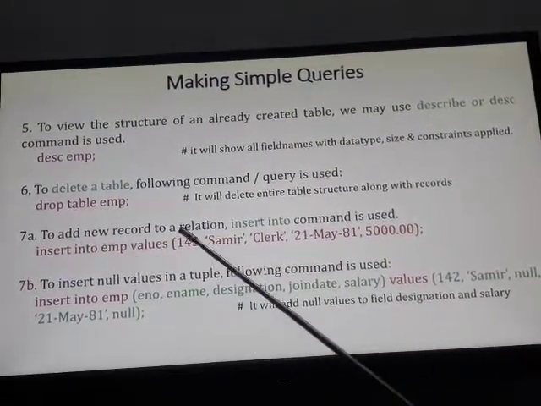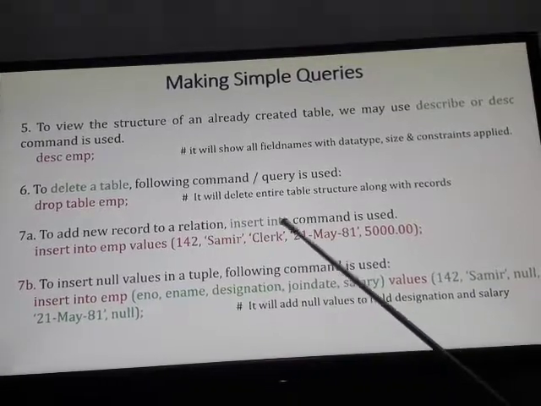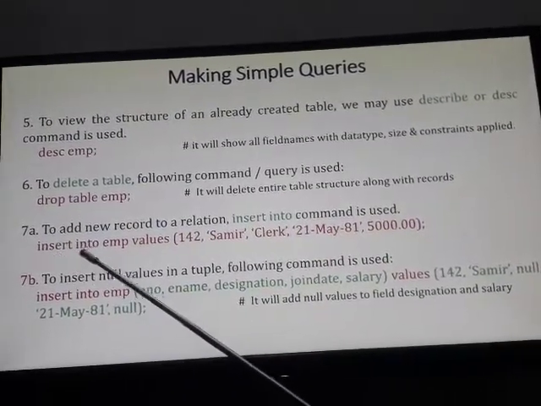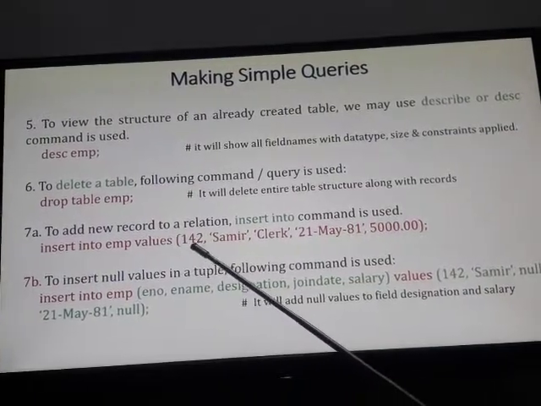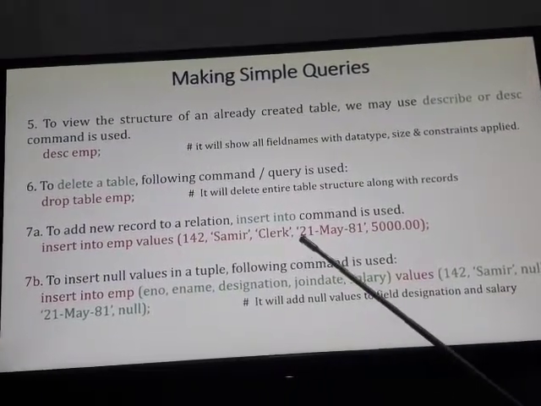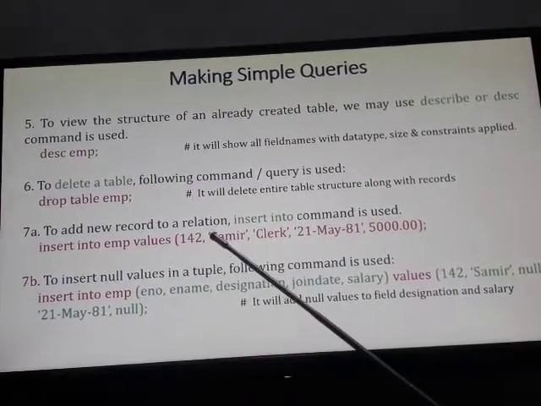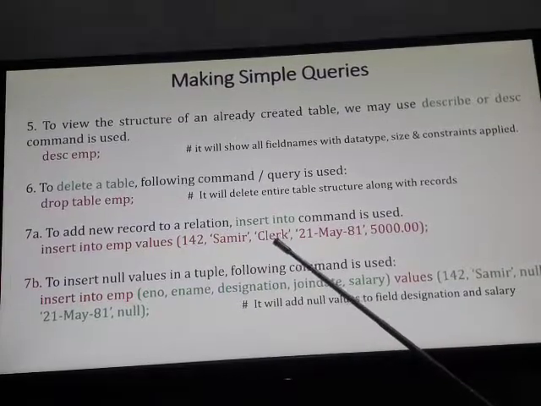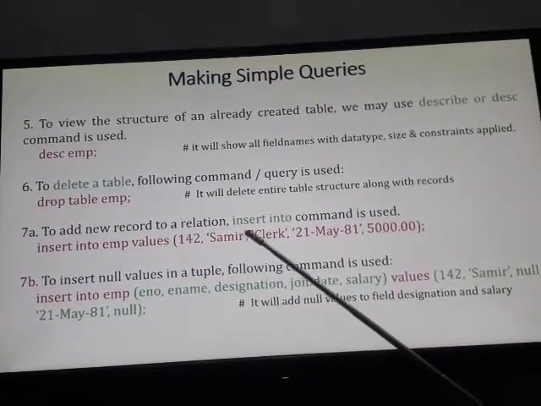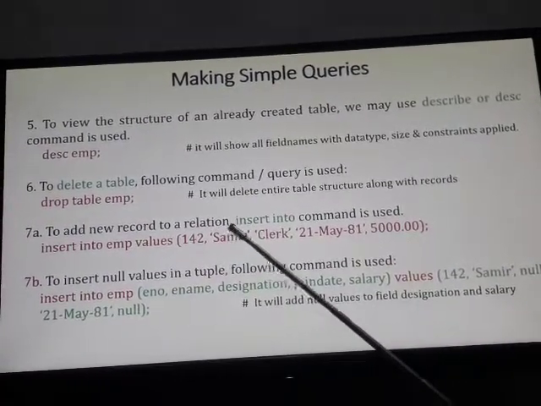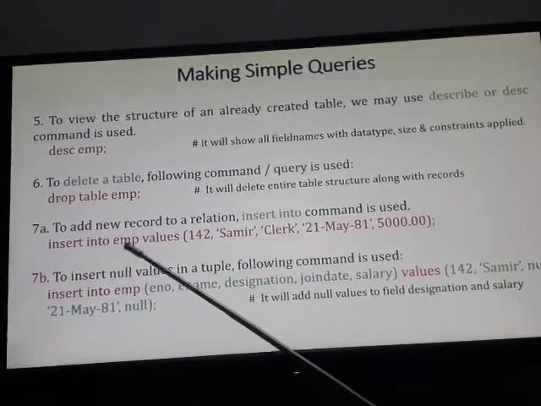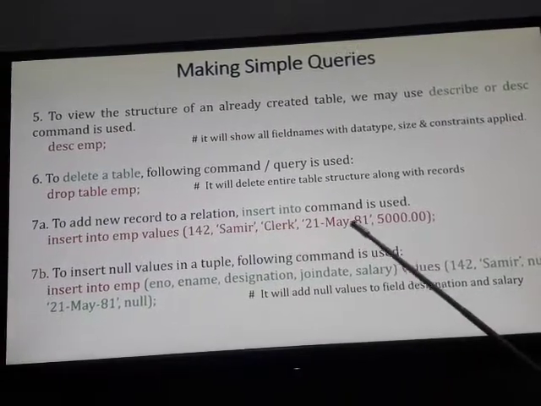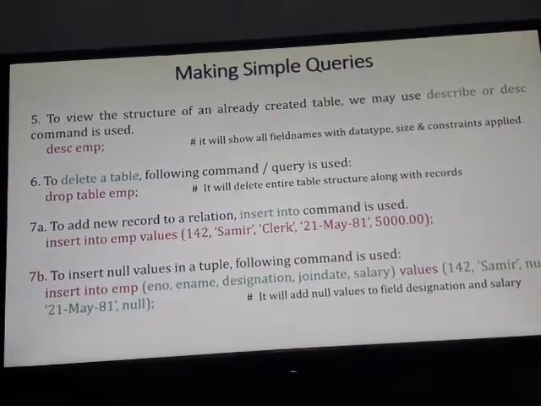If we want to add a new record in the table, new values in the table, then insert into command is used. Here is the syntax, insert into emp values. These are the values, some are written in quotes, some are without quotes. Remember, if the value is char, varchar or date, it must be enclosed in quotes, whereas numeric values or floating values without quotes. So this is the syntax, insert into emp values, then within round bracket the number of values as per the column specification of the table.